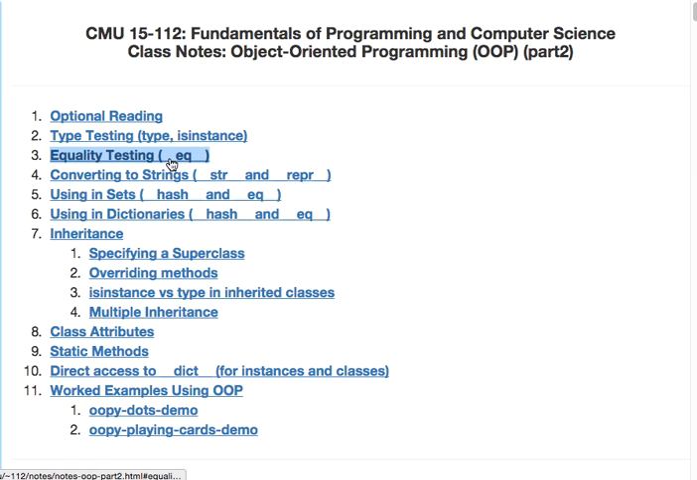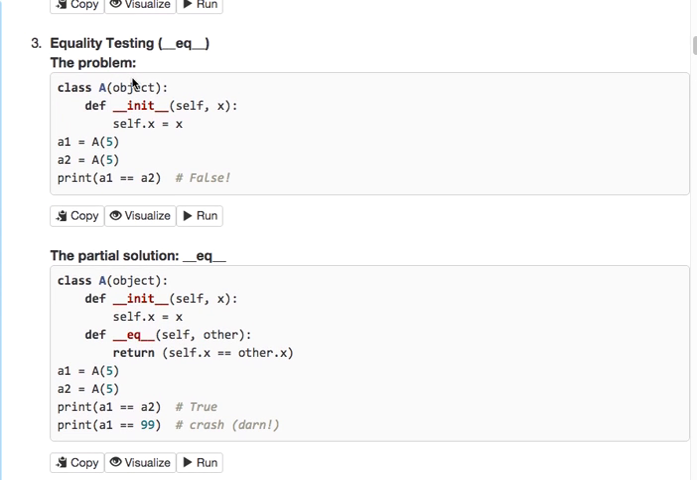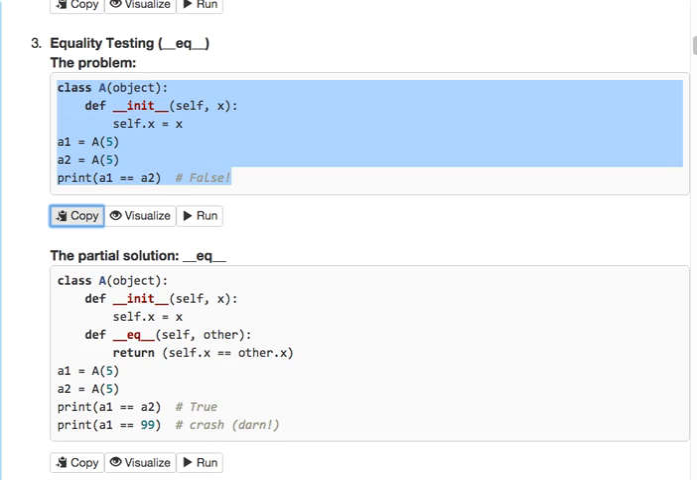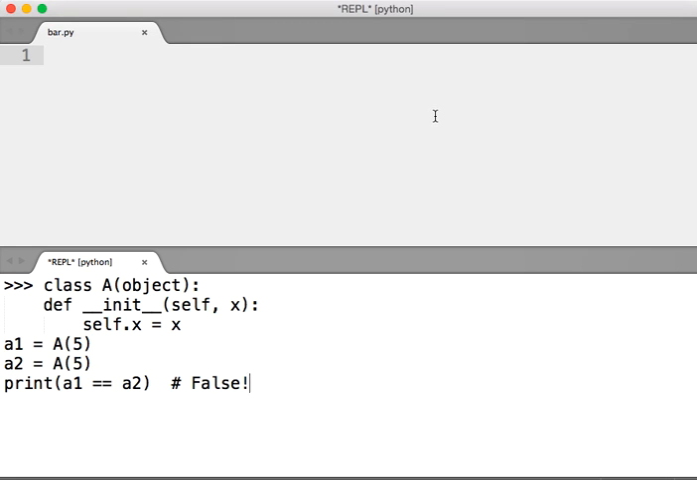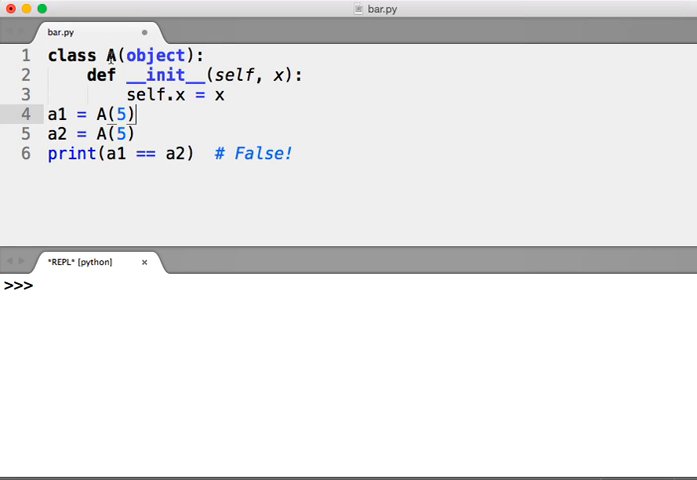Equality testing. Okay, so now here's a problem that we're going to face. Here we have a class, we create two instances, we test if they're equal, and it's false. This might be more telling that it's a problem if I do it this way, a of 5 equals a of 5, and that's false.